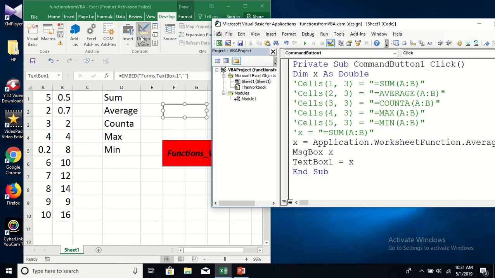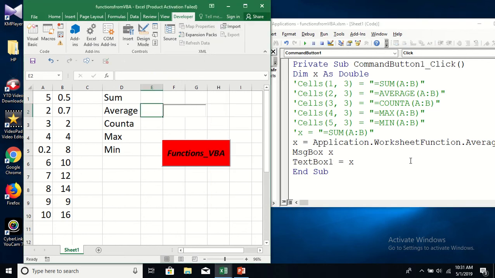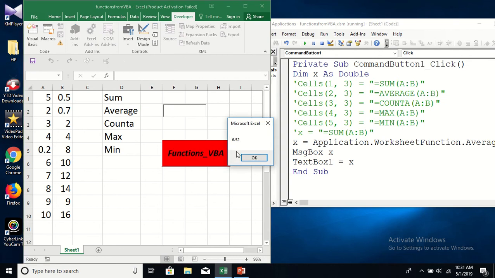So we'll go back to the worksheet and keep this window open so that we can see it side by side for better understanding, right? And now click here and let's see what it does. That should give you the average of the values, which is 6.52. The message box comes first because it has calculated the value of X, and the next line of code is the text box, so the value should appear in the text box. That is the beauty, right?